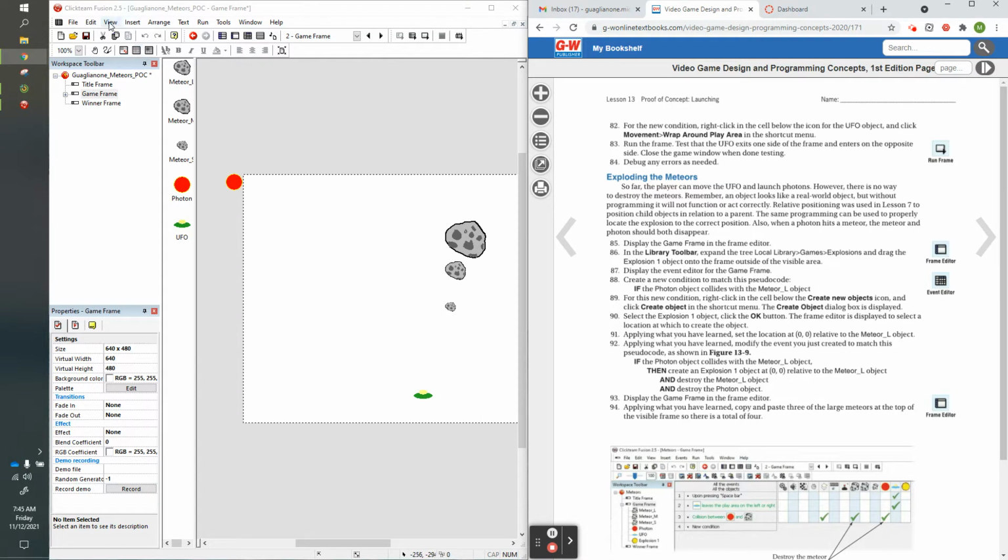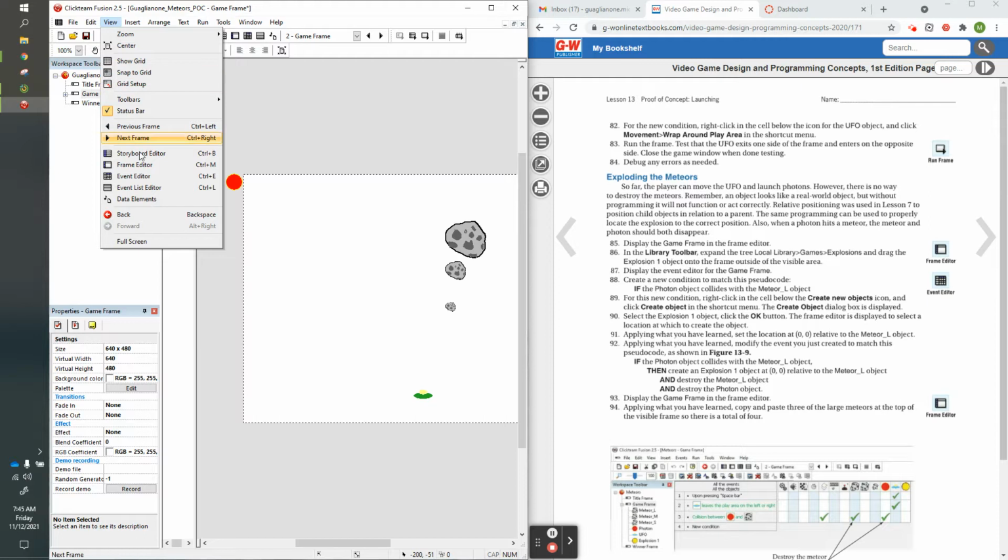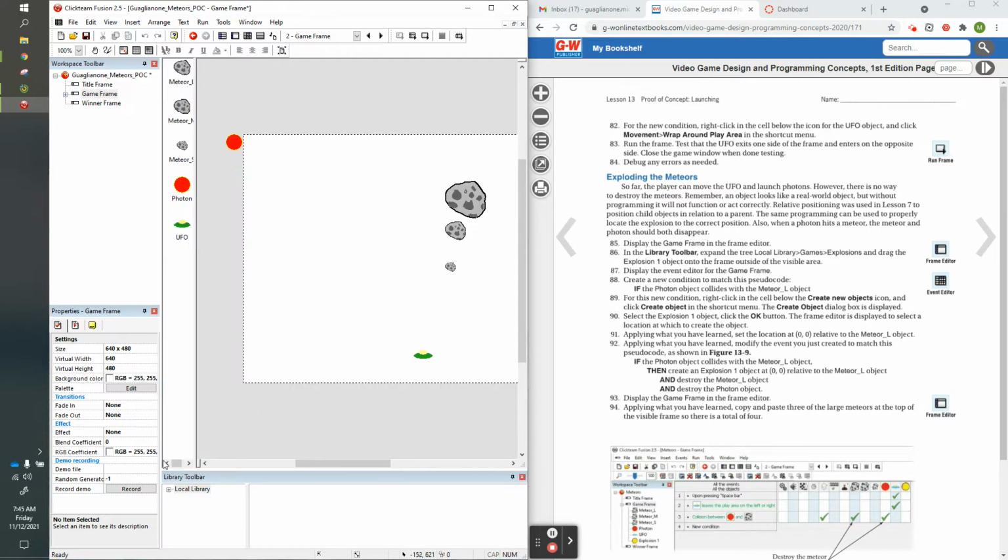Whenever you can't find something, you just click on the word View and see if you can find it in here. The library is a toolbar, so I'm going to come over here to, oh, look at that, Library Window. It's unchecked, meaning it's not even visible. So I'm going to choose Library. So here's my local library. I'm going to open it up and find, it told me right here, local library, games, explosions.